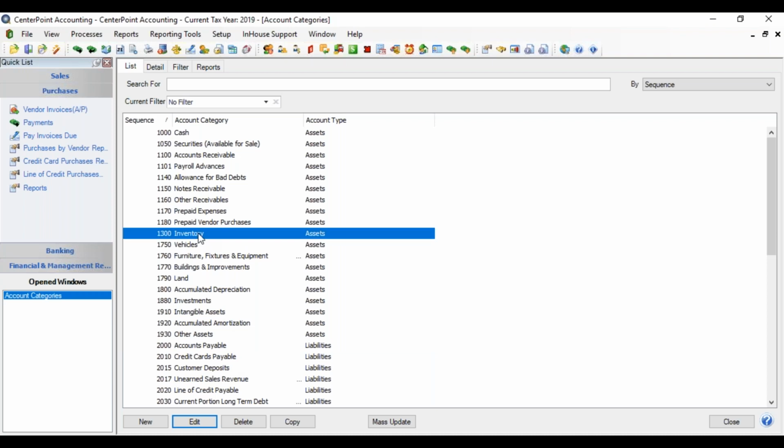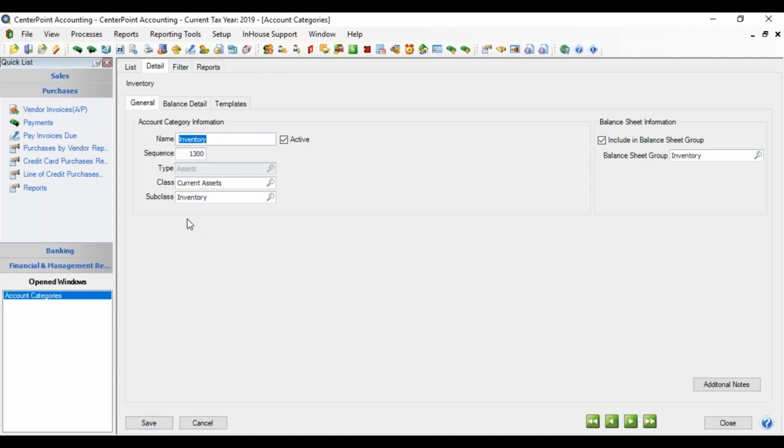Let's take a look at our inventory account category. This particular account category is one that you might want to maintain balance details. So the other thing an account category manages is if you want to keep subledger balances for the accounts that are in that category. In this case, it's inventory, and we want to be able to maintain a balance of that inventory at the different places that we store that particular inventory, our different warehouses, for example.